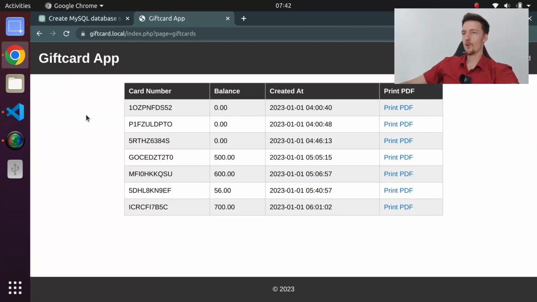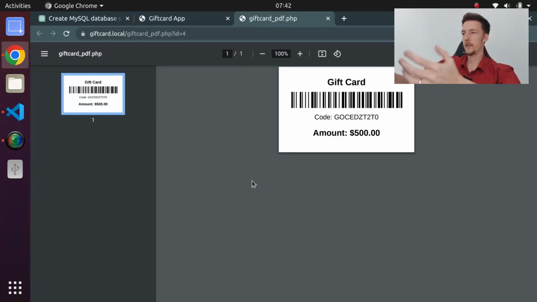So now, if we go back here to the gift card app and we print some gift card here, it will open a PDF and it's beautiful. And now if I take my phone and I open the barcode reader here, then I can point to the screen and I get GOCEDZT2T0, which is the same thing as you can see on the screen. So now it works. Now we have a gift card with a barcode and it shows the amount.